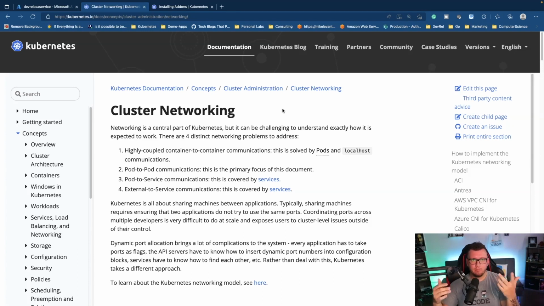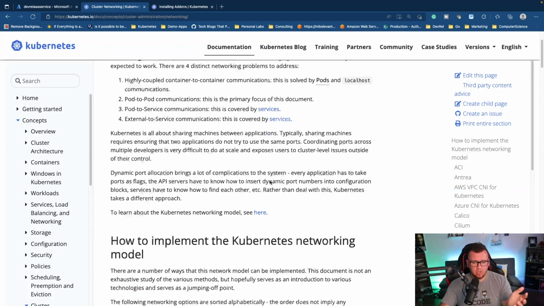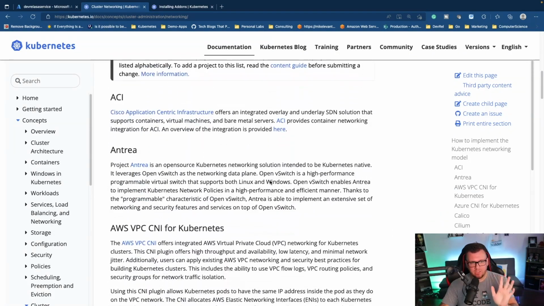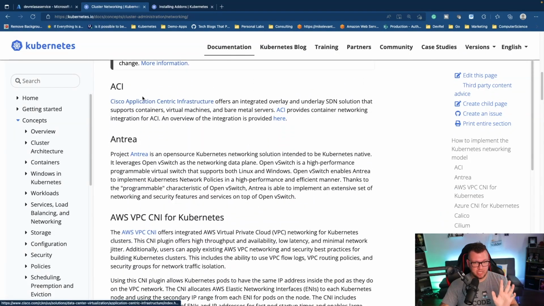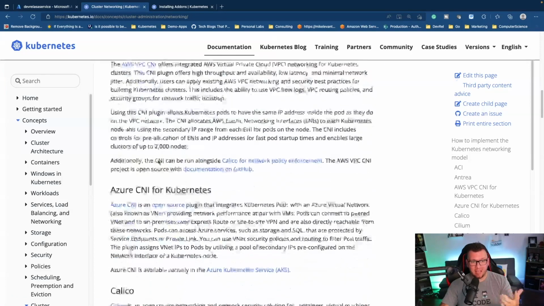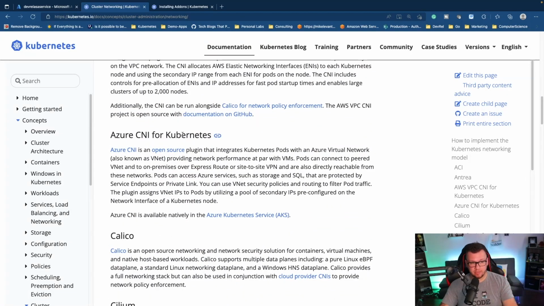But there may be times that you see yourself managing a bare Kubernetes cluster, a raw Kubernetes cluster, maybe using something like kubeadm on a bunch of virtual machines. The way that works is the networks are actually frameworks. If we take a look here, there is a bunch of different networking that's available. Cisco has their own, AWS has their own, Azure has their own, etc.